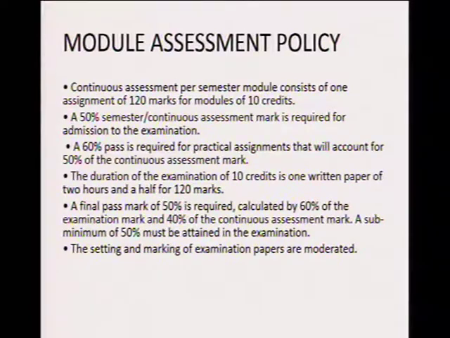Module Assessment Policy. Continuous assessment per semester module consists of one assignment of 120 marks for modules of 10 credits. A 50% semester continuous assessment mark is required for admissions for the exam. A 60% pass is required for practical assignments that will account for 50% of the continuous assessment mark.